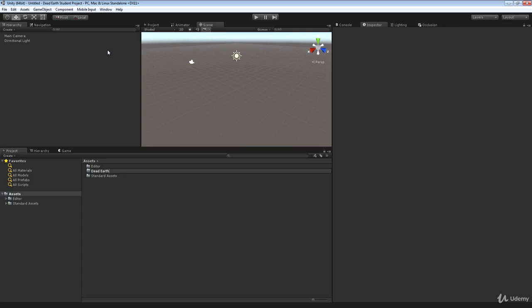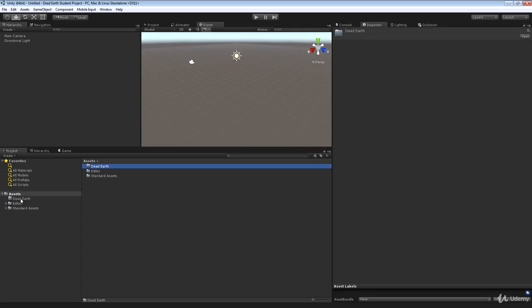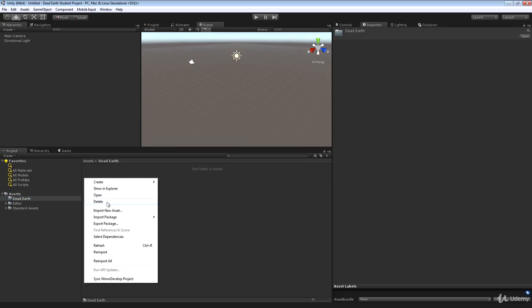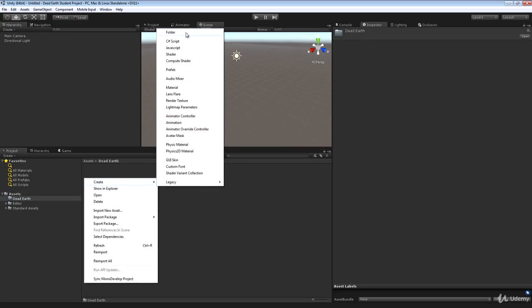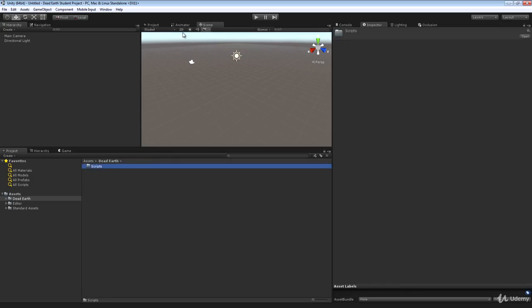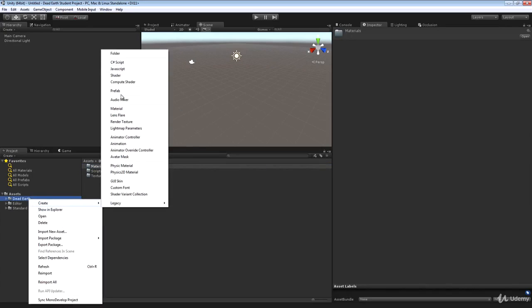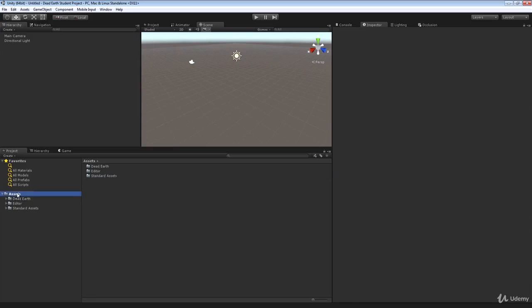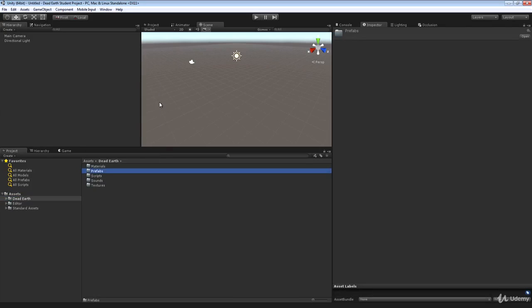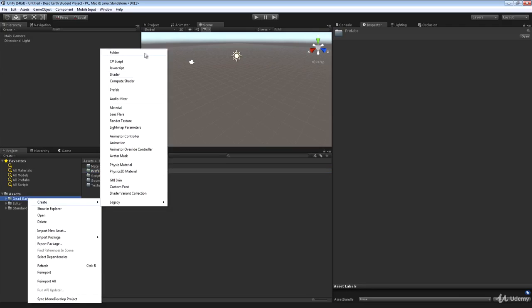so that in the next lesson we don't have to worry about doing things like that. And I'm going to create some other folders as well now. Okay, so I've created materials, prefabs, scripts, sounds and textures. That will do for now. Oh, I'll tell you what I will also do as well. I will create an editor folder.